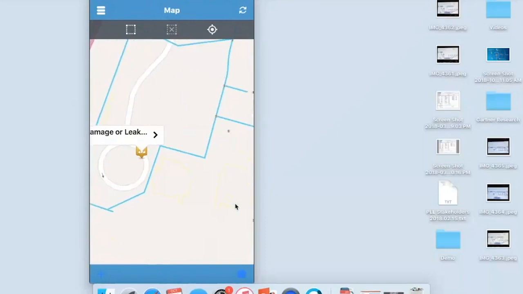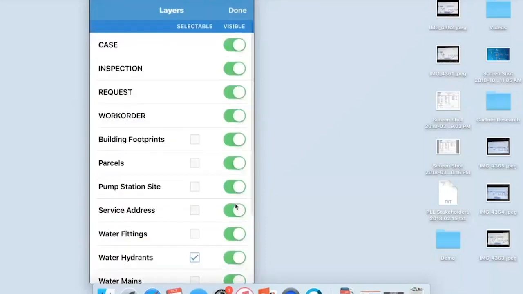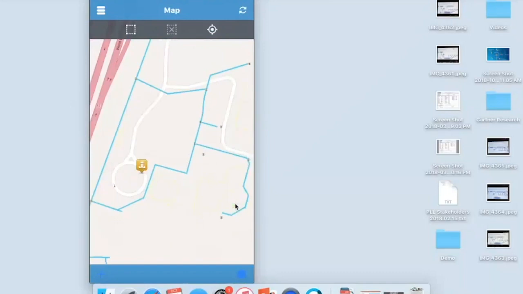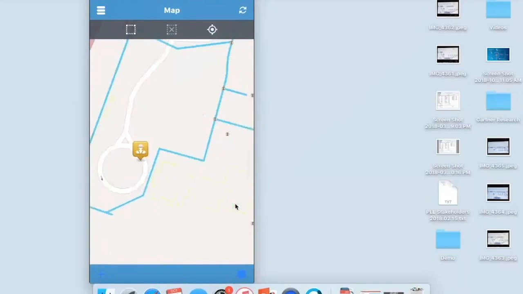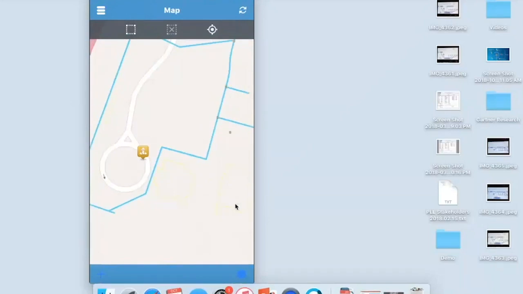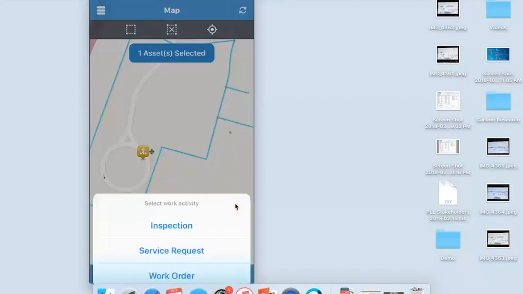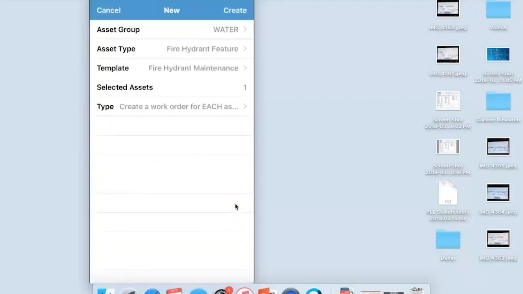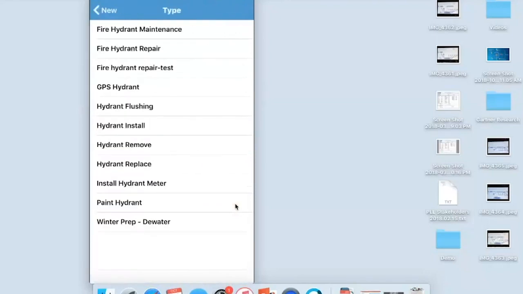I'm going to go ahead and turn my layers on. You can see my water hydrants are already selected. And it looks like it's just taking a second for those to display here. And then I can go ahead and actually select on the map. And from here, create a work order. And so I'm going to actually create this work order for a fire hydrant repair.